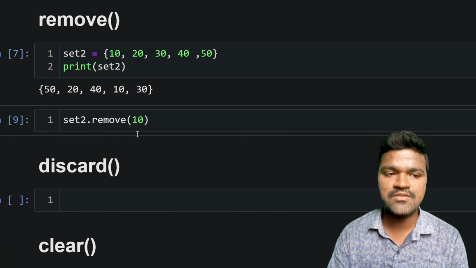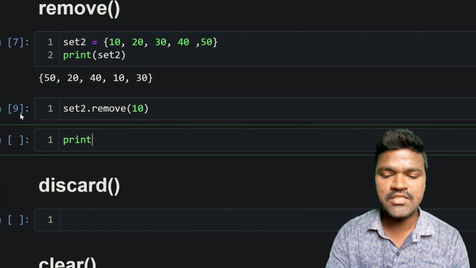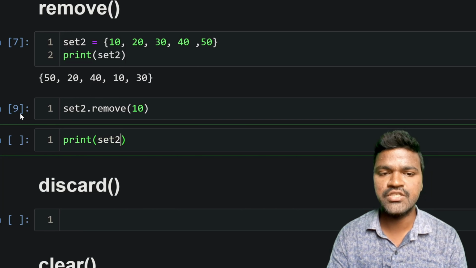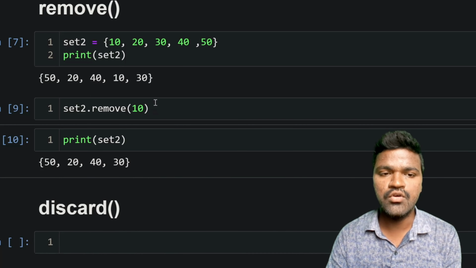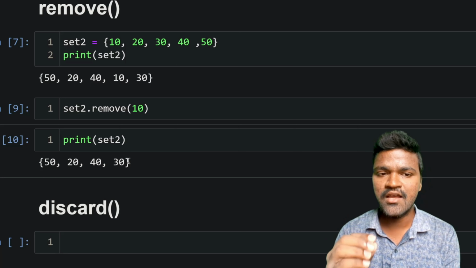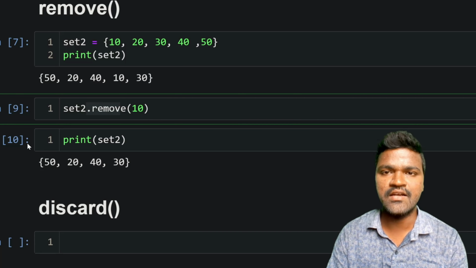If I execute this, it got executed. Now if I print set 2 and execute this, you can see that 10 has been removed from this particular set 2, and you cannot see the 10 value inside this set. So I hope you can understand how we can remove an element from the set by passing a particular element to this remove method.